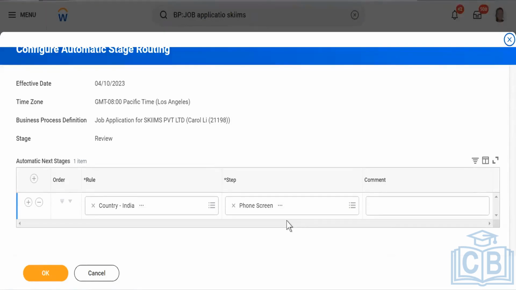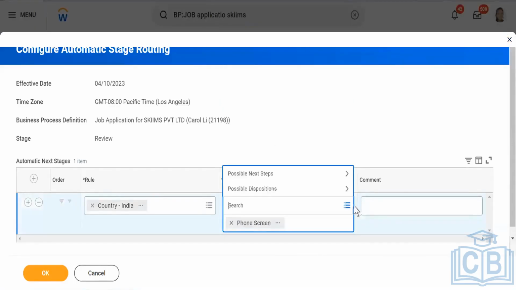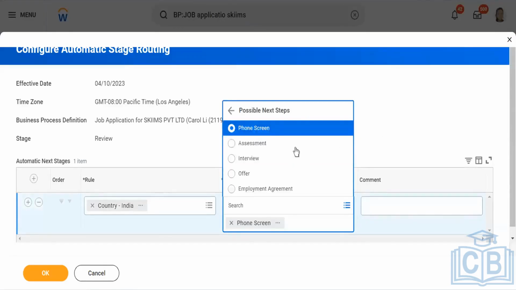If you would have put it in review, it would have been in the review stage. Yes, of course. Next steps I gave as phone screen, right? See here, if I would have given interview, it would have gone to interview. What are the steps available here? Based upon that, I would have selected interview.